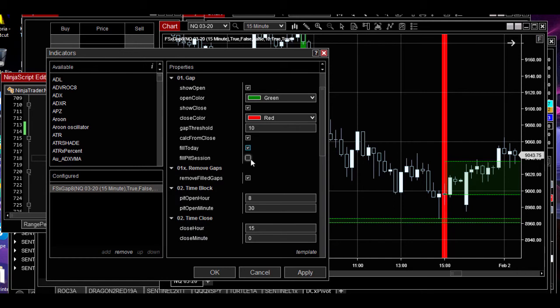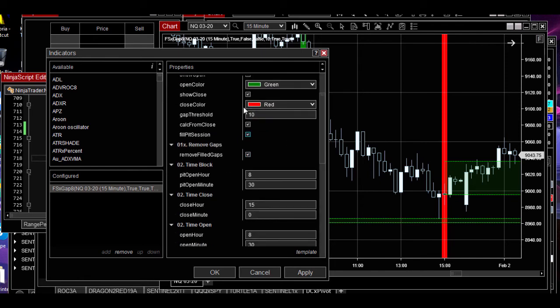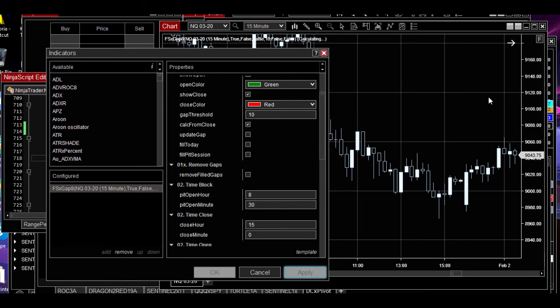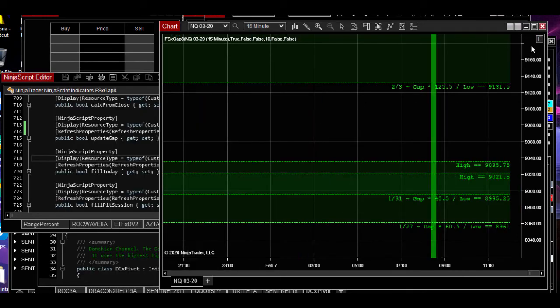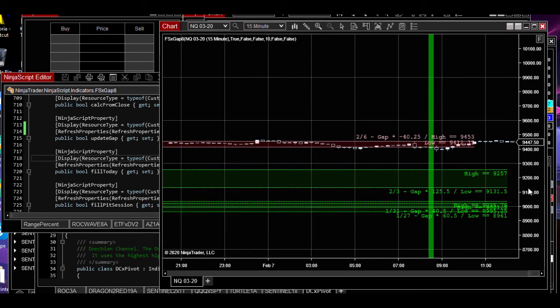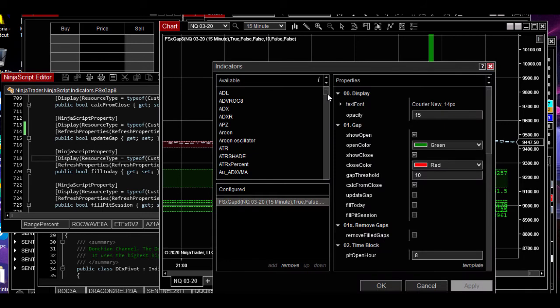The fill today option would be to only dynamically fill the gap on the current session. And then fill pit session would be to only dynamically update the gap during the pit hours. Remove filled gaps will remove any filled gaps from the chart. So let's hit apply and let's take a look at all the gaps that were on the chart. These are all the gaps that had formed through the chart's data set. So if we go to remove filled gaps, we will see some of these disappear.